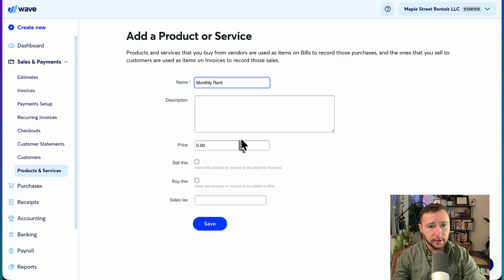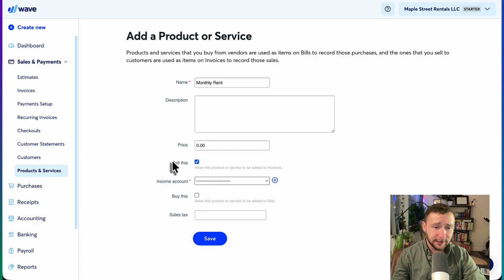We're going to include rent as a service. We'll leave price blank. This is something that is sold, so it can be added to an invoice. And when you're setting up your products and services, the second most important thing you need to add after the name of the product or service is to designate which income account it will go to.